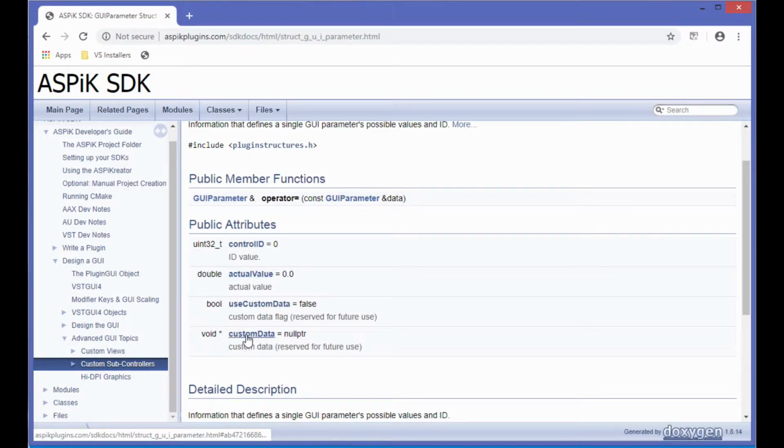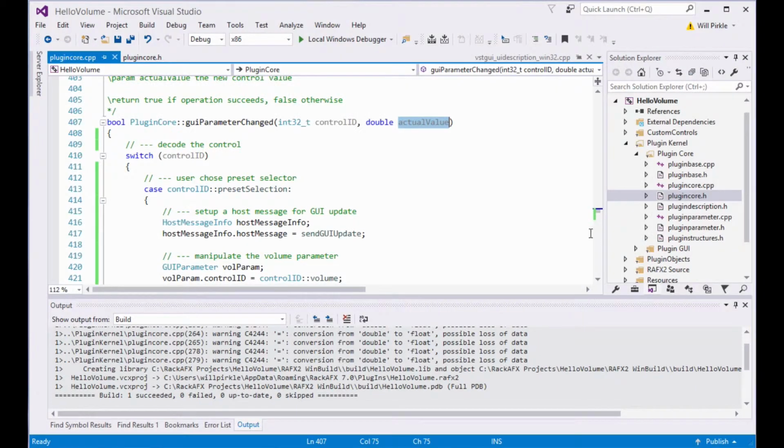There is a custom data, a void pointer custom data here, and a flag for using custom data. I'm not using this in Aspic right now. This is reserved for you guys. You can send all kinds of custom information to the plugin GUI if you want to. I don't recommend it. I already made a way of doing subcontrollers and custom views for that, and I have tutorials for it. So enough of the warnings. Let's go ahead and see how this works.